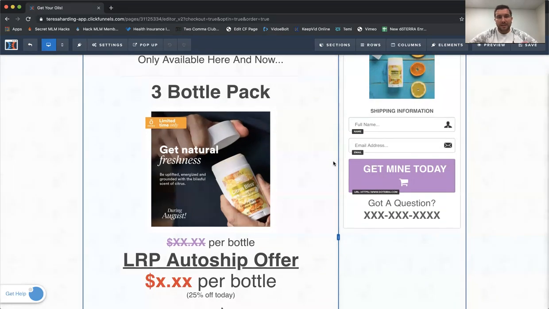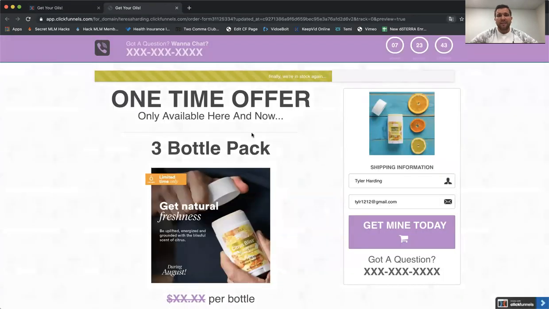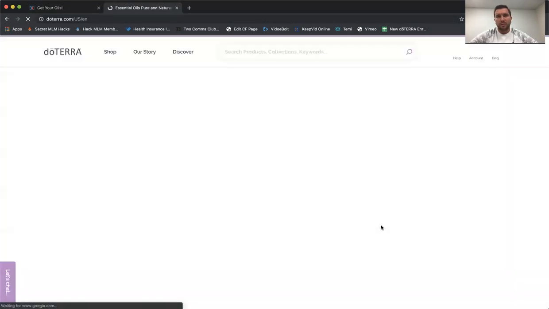Again, I left this generic because I want you guys to change these up a little bit. I want you to take the idea and make it your own. I want you guys to be creative about it. So I set that up. I'll show you the preview. So then I have this one set up so that they could go to doTERRA, right?